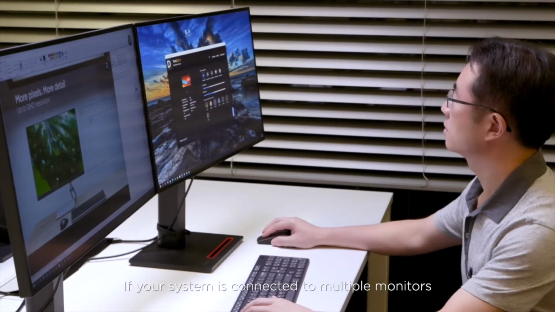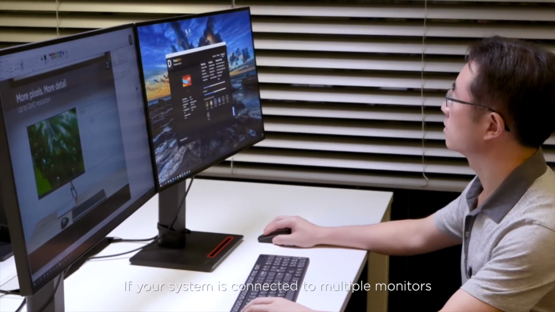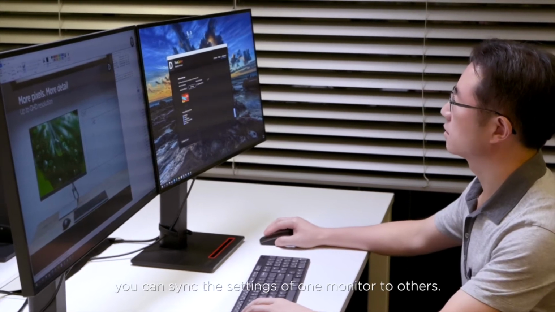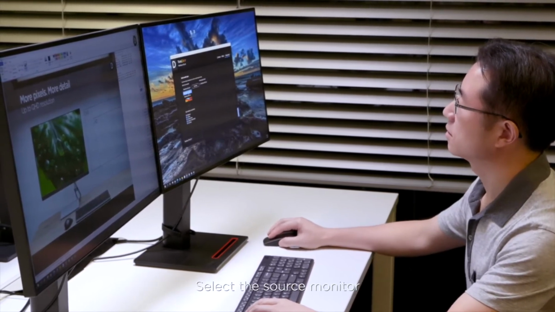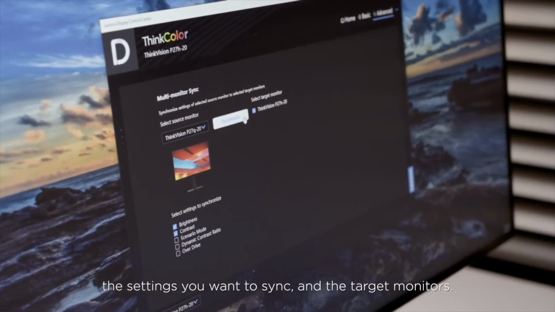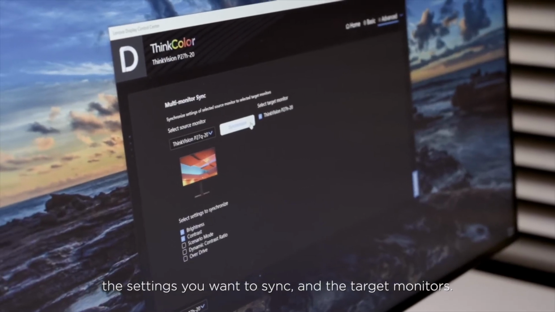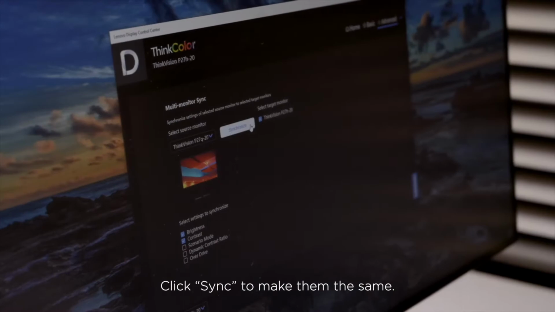If your system is connected to multiple monitors, you can sync the settings of one monitor to others. Select the source monitor, the settings you want to sync, and the target monitors. Click Sync to make them the same.